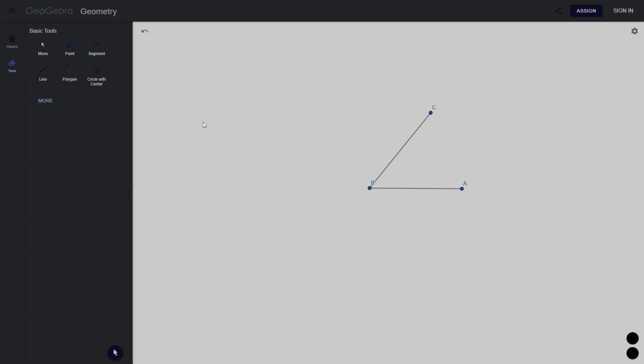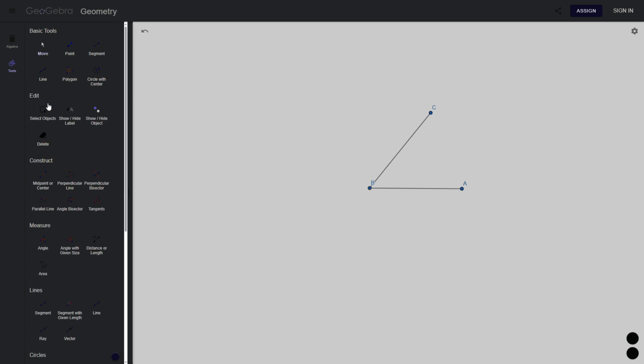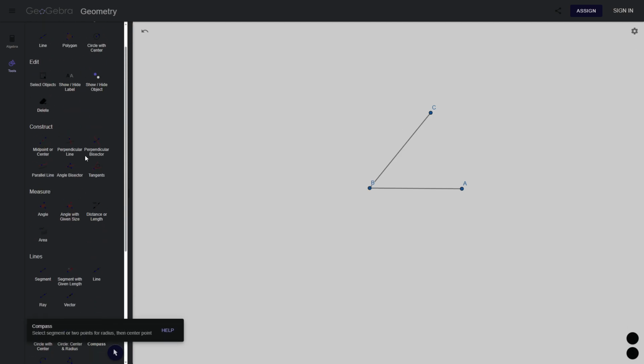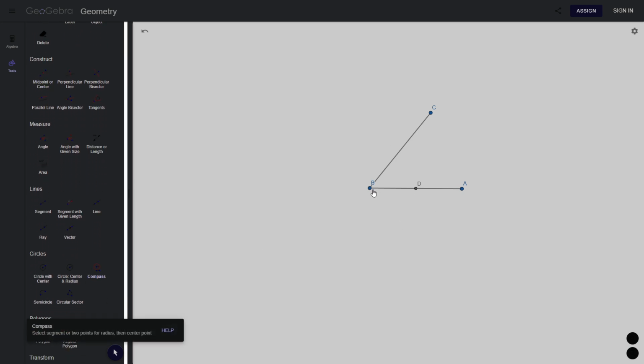So starting off, I'm going to go to more, get the compass tool, and well, first I'm gonna put a midpoint, use the midpoint tool, and put it so we have BDA. And I'm gonna take the compass and take from point B to point D.